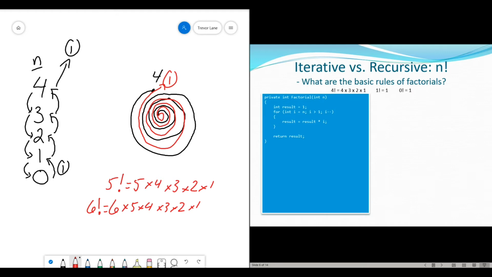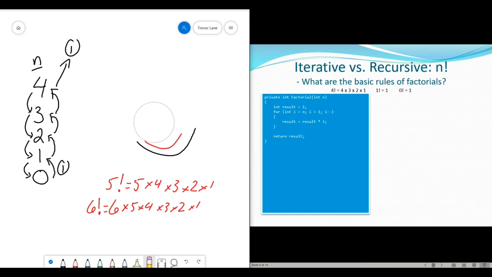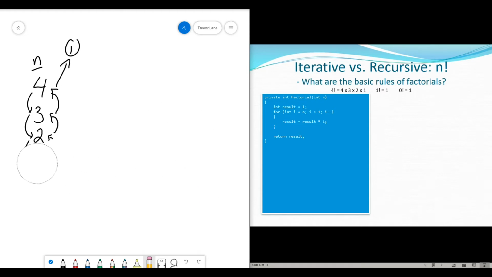We're going to start with a result of 1. Then we loop from n, which in this example is 4, and keep looping as long as i is greater than 1. Now, why do I say greater than 1? Why don't I go all the way down to 1? Because this would just give us 4, 3, 2. Why would I do that? Let me make a little space over here so we can write this out.